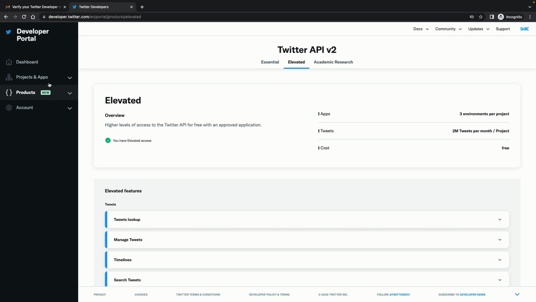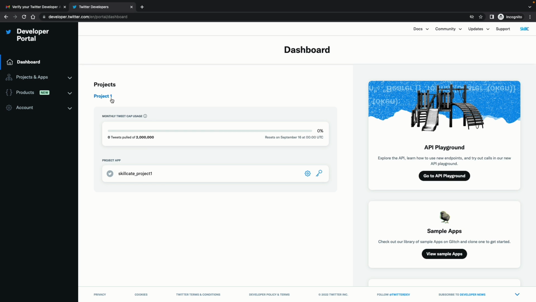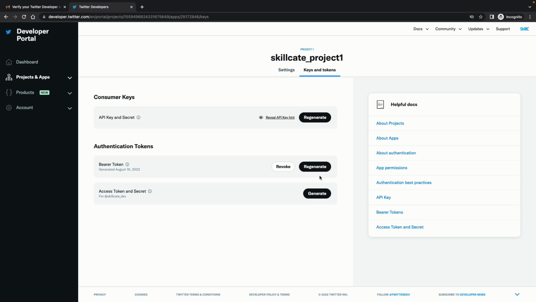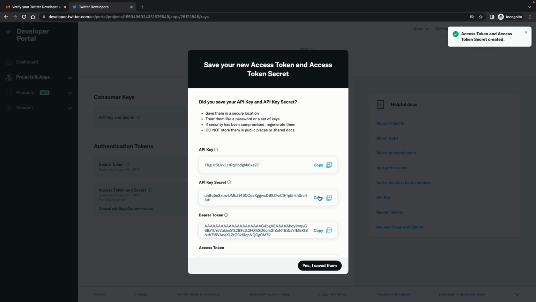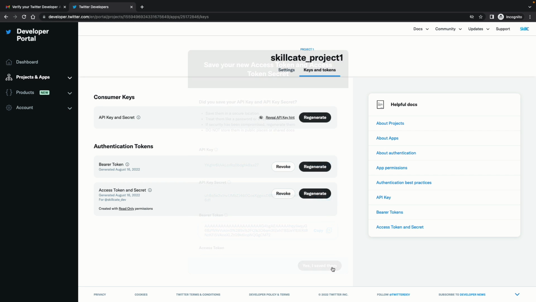Now go to dashboard. Under project one, let's click on this key button. Now for access token and secret, let's generate the keys. Just say I saved them. No need to save at this point. The reason why we did not save those token and secret was because by default the access given is read only, but we need read and write access so that we can perform write operations like posting tweets, deleting tweets, following someone, unfollowing someone, liking a tweet, retweeting, etc.